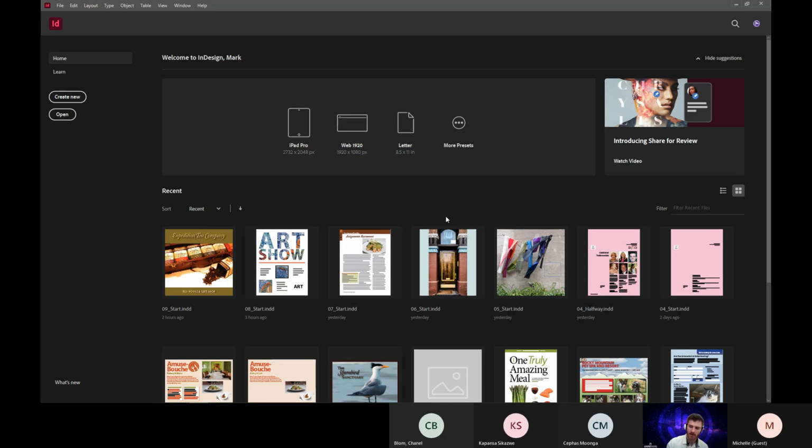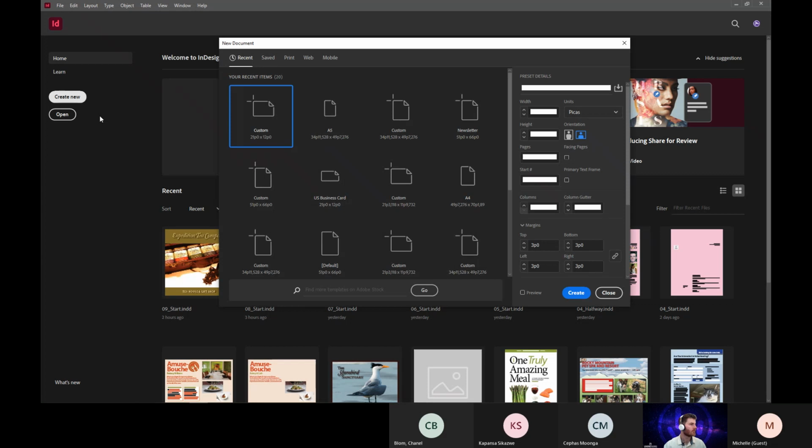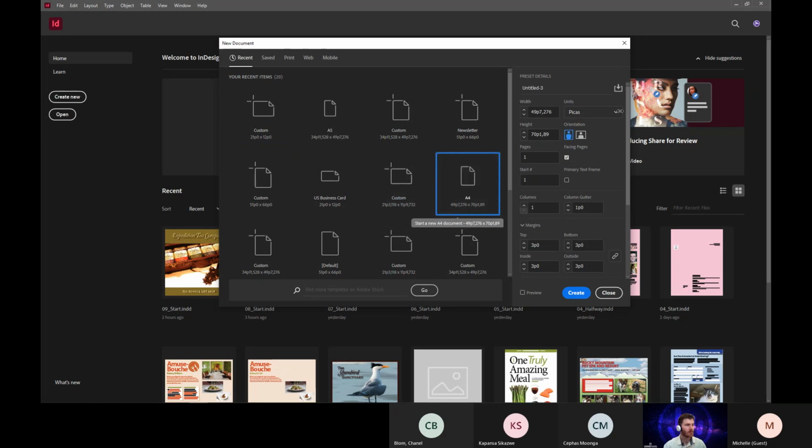And we're going to create a new document. Let's go for A4, I think. Nice A4. Don't forget to change it to millimeters. Hate working in picas. So change that to millimeters.